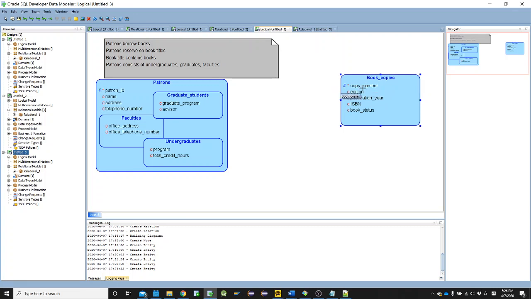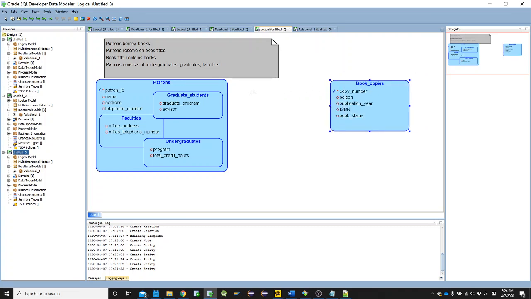What if the relationship is one to many? Patrons can borrow only one book copy, but book copies can be borrowed by multiple patrons. What about the other one to many relationship? Patrons can borrow multiple copies, but a book copy only by one patron. That means once the book copy is borrowed by one patron, the book copy cannot be borrowed by other patrons. This is awkward, right? So the relationship between patrons and book copies has to be many to many.